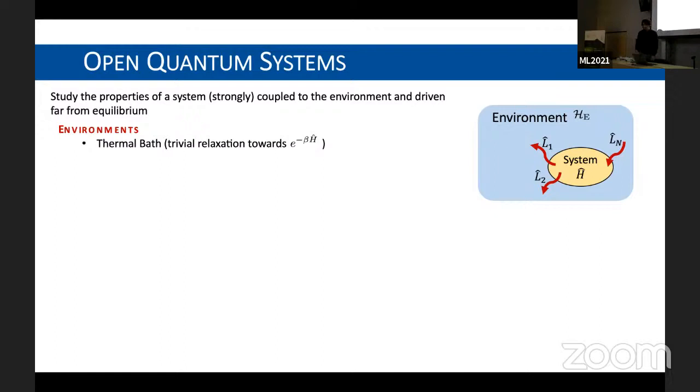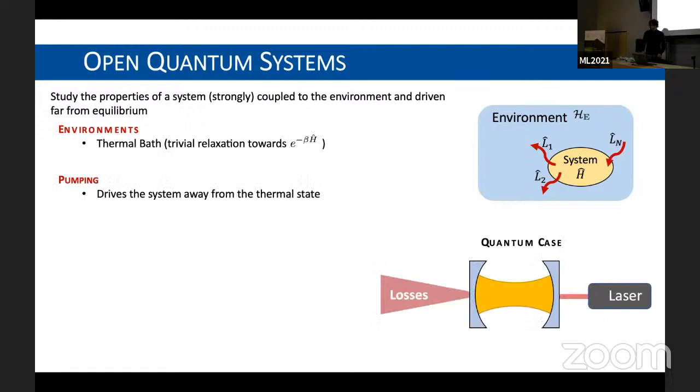In general, you all know that we can study very easily thermal baths. When my system is coupled to a thermal bath, we look at how the system relaxes to its thermal state. However, we want to go to more general systems, not only systems coupled to thermal baths. We want to study systems that are driven out of equilibrium. So maybe I have a thermal bath, but I'm also trying to pump energy into my system, with a laser or some other field, to drive it far from its thermal ground state.